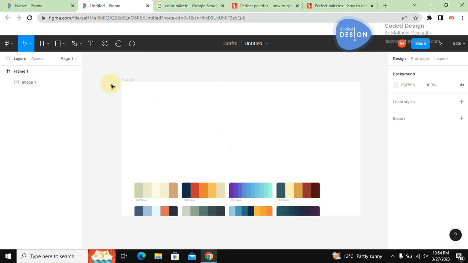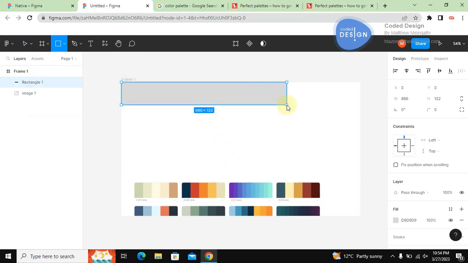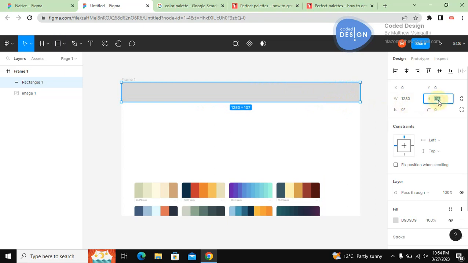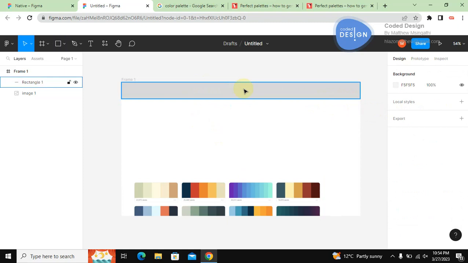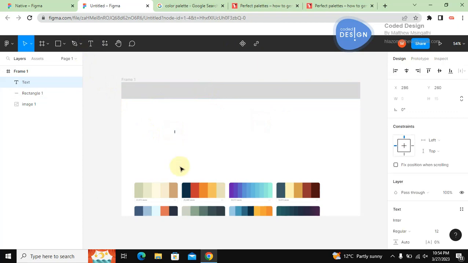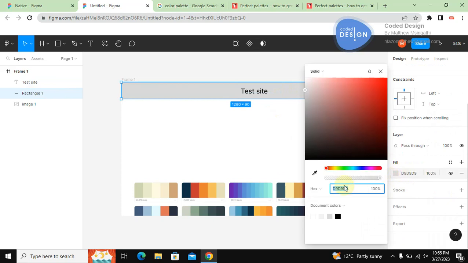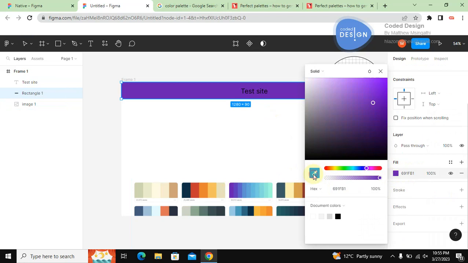Okay, so now first let's do a navigation bar. This is going to be our navigation bar. The height, let's make it 90 pixels. Okay, let's just type something, make it bigger. Let me change the font. Let's see, let's just try things out.